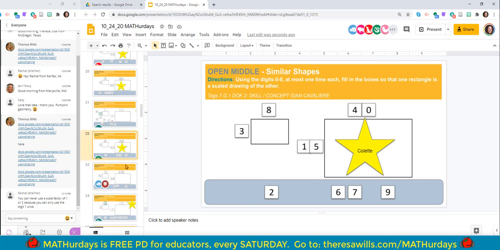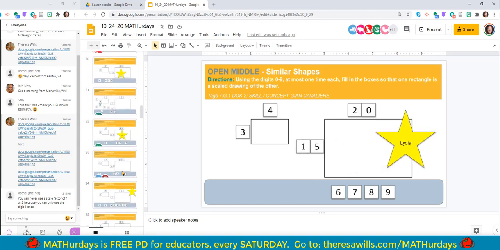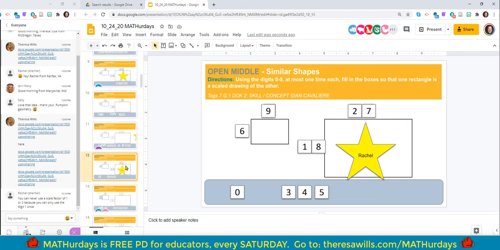And at this point, I'm going to ask a couple of us to share, and we're going to start off with Rachel's comment that just came in the chat box. Rachel's work is on slide 12 if you want to join us. I've also got it displayed in Collaborate. You mentioned here that you cannot use a scale factor of 1 or 2. Can you elaborate a little bit on this generalization?